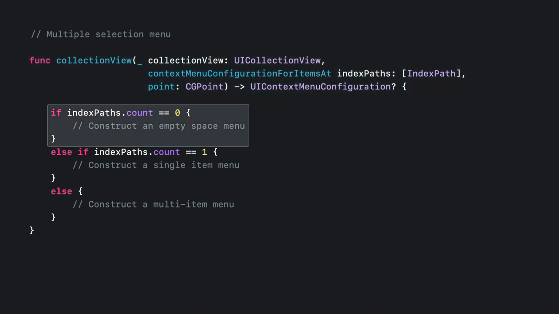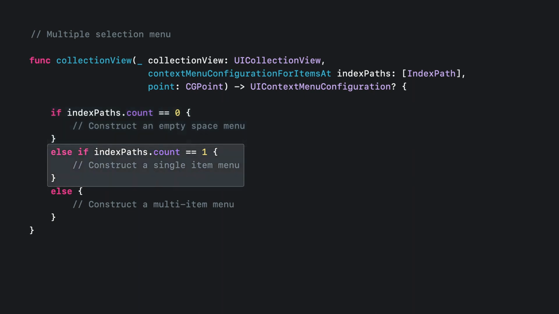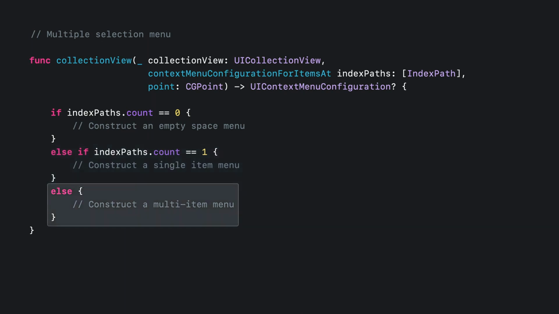If the array is empty, then the menu was invoked in the blank space between cells. If it has a single index path, then it was invoked on an item that is either deselected or is the sole selected one. If it has more than one item, then the menu was invoked on an item that is part of a multiple selection.